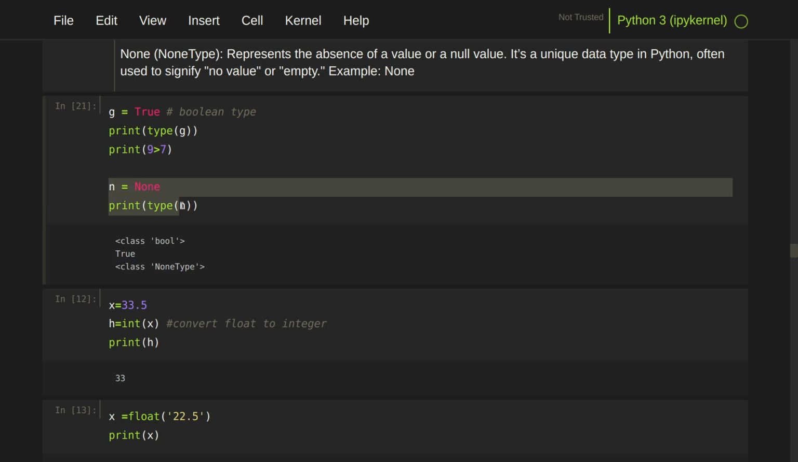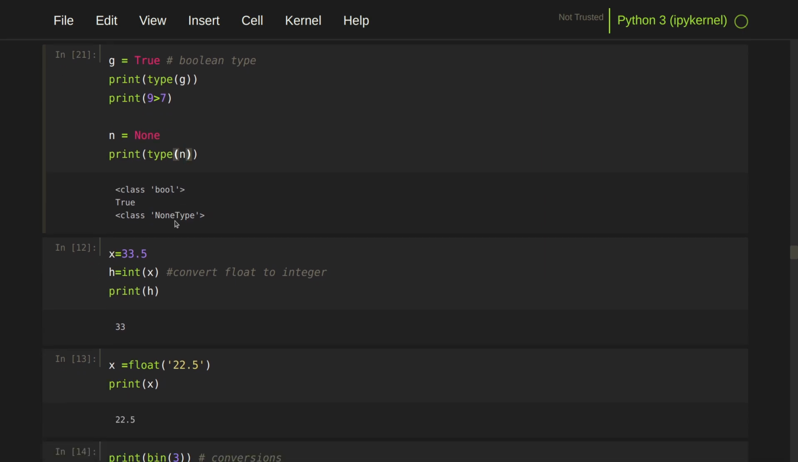And there is none type. None type has no value, just a dummy value. If you write n equals none, it doesn't have any data, it is just empty. This n has empty value, and if you write the type of n, it will give you class NoneType.